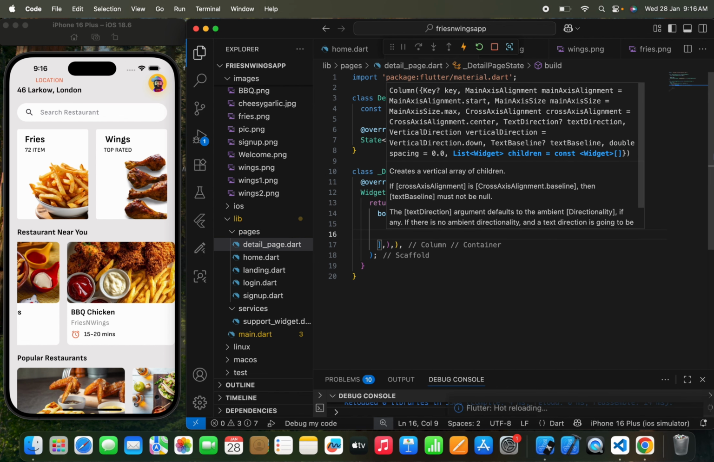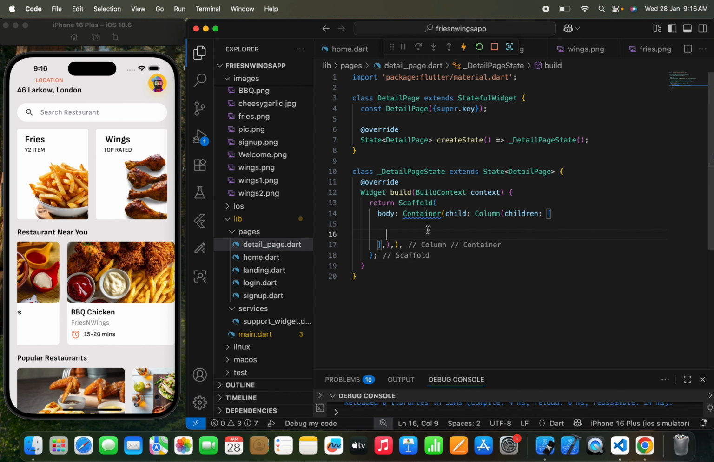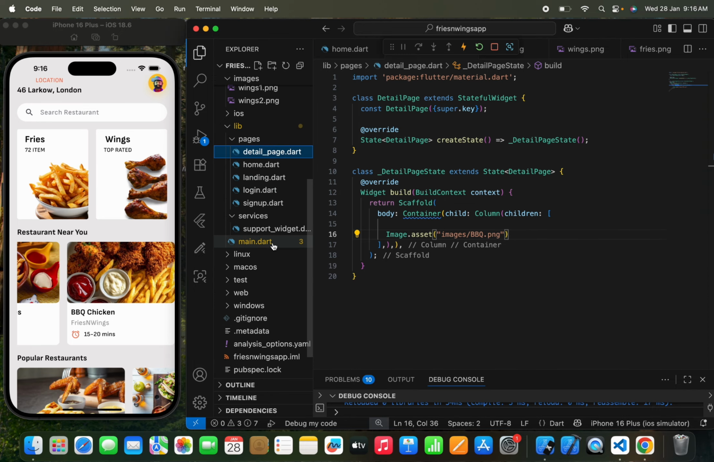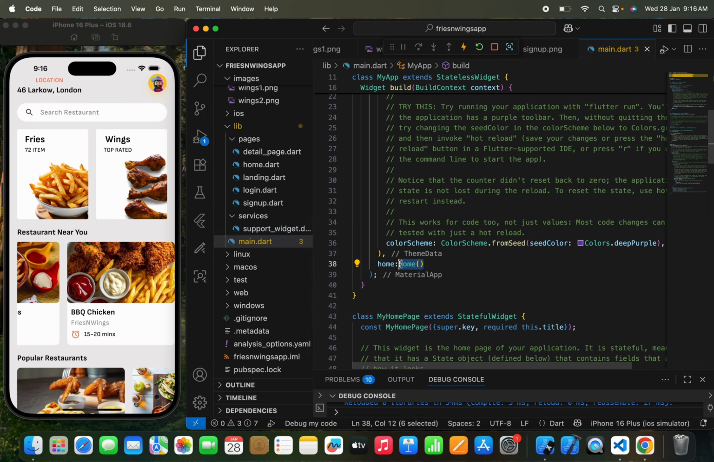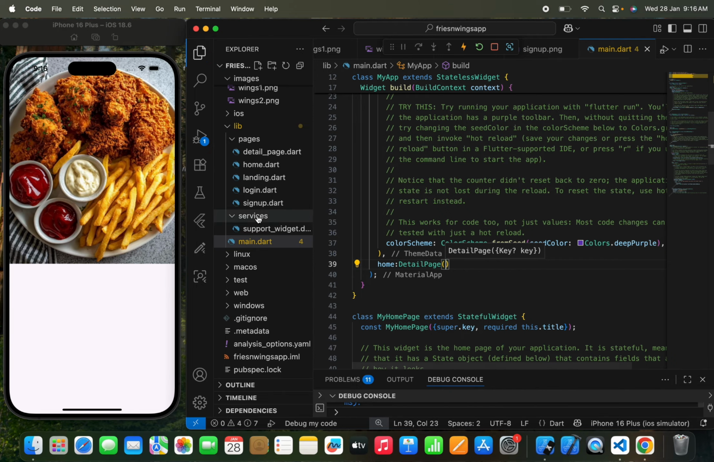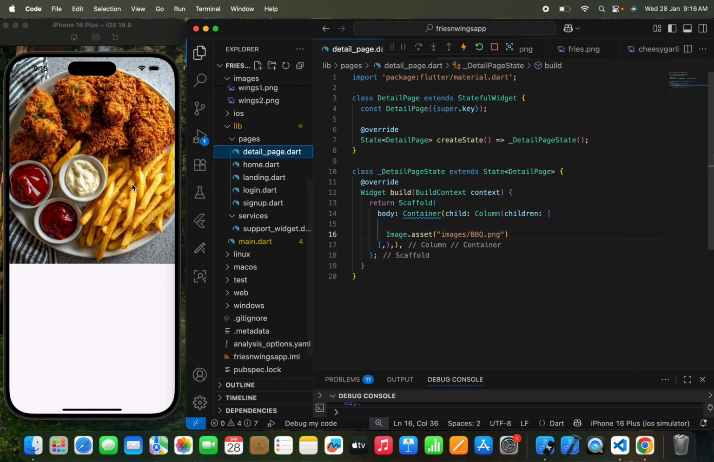Now, as I've told you, I need to first display the image, so I'm going to write Image.asset, the images folder name and the image file name. The image that I'm going to use is bbq.png. Now let me switch to the detail page so that I can show you basically what code I'm writing in the detail page.